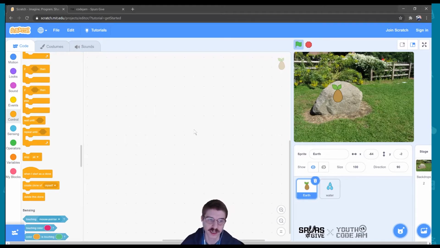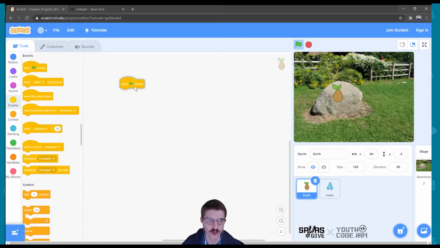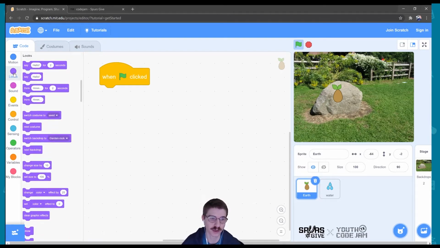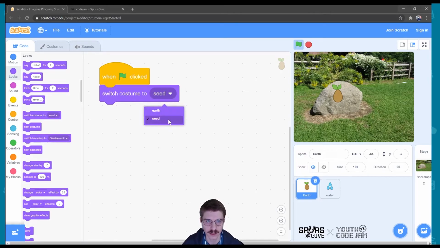Okay, so we've selected the very first sprite that we selected from the library and then made the costume for. The first block that we're going to need, again, is going to be the green flag block. So we'll get a green flag block. I'll zoom in so you can see it. And the first thing that we want to make sure is that when we press the green flag, we start out as the correct costume, right? Because we have two different costumes, and we're going to switch between those costumes. So there's a block in looks that says switch costume to. And by default, it should say seed already, but if it doesn't, make sure that you go ahead and change it to whatever you named your seed costume.